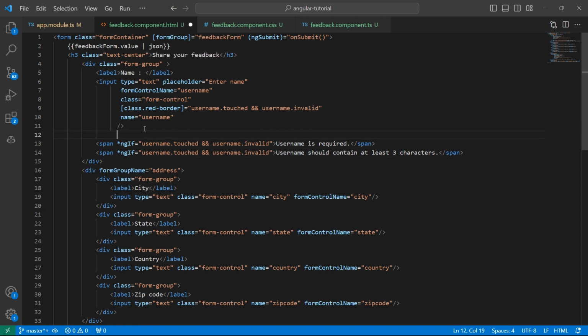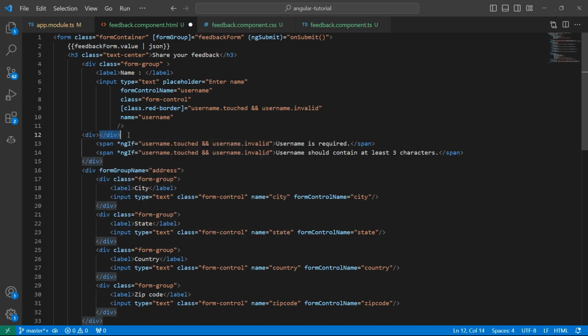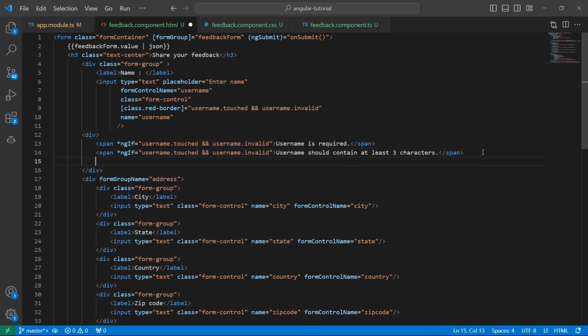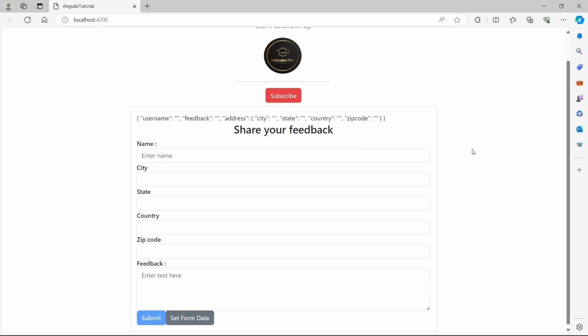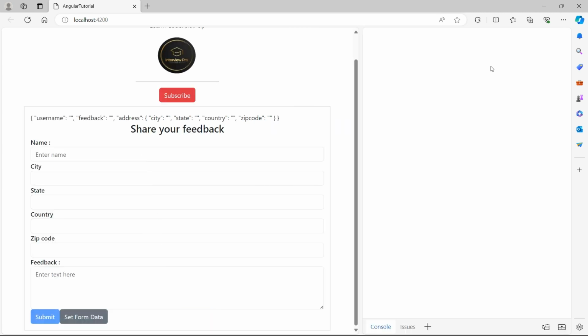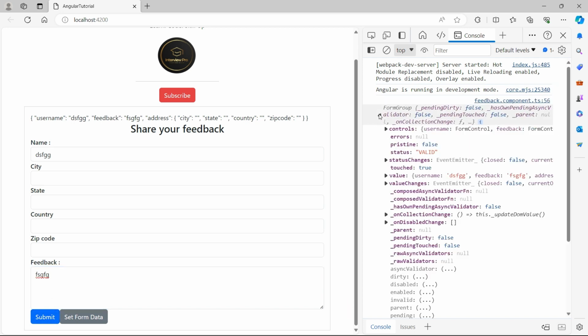So what we can do for that is, let me just wrap this in a div. And this div will be displayed only when the form is invalid. This individual span will be displayed when there is an error related to required. So first, let's just fill something and submit the form to see what the form control has. I'll just enter some random data, submit.